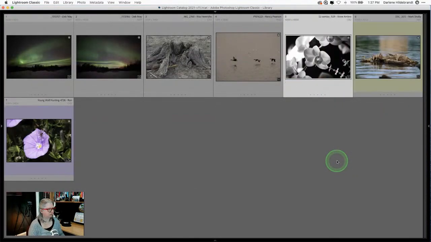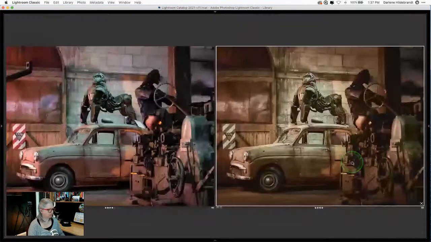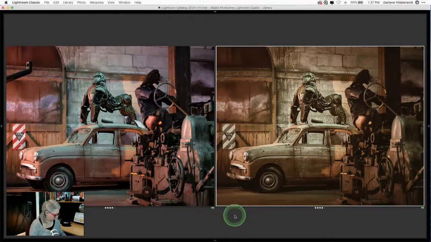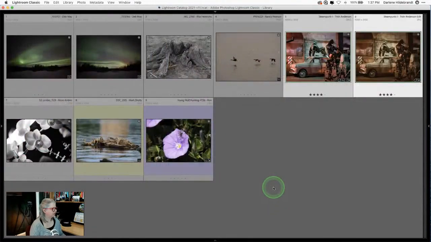What do you guys think? Oops. What do you guys think? Do you like that edit? What would you do with this one? Would you make it full black and white? Everybody's quiet today. Are you all sleeping? Do you need some more coffee? Let's go to the next one.